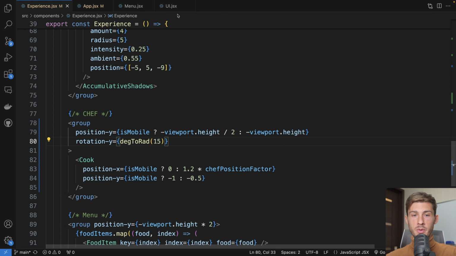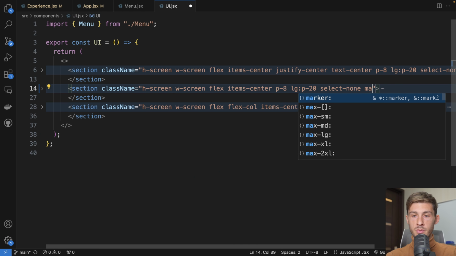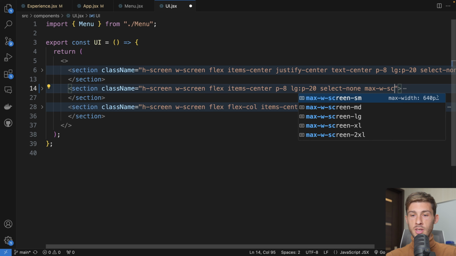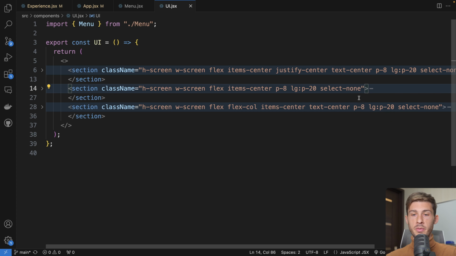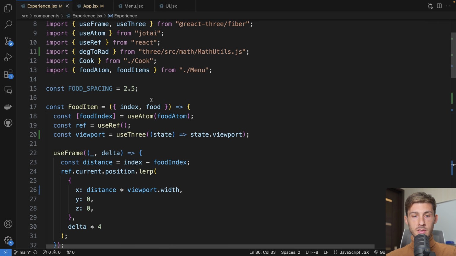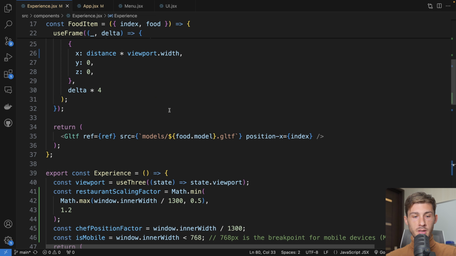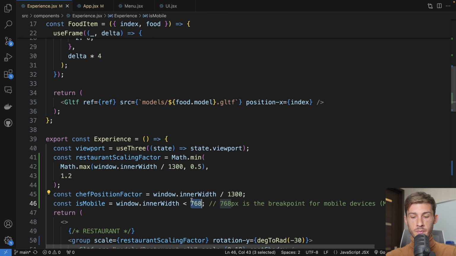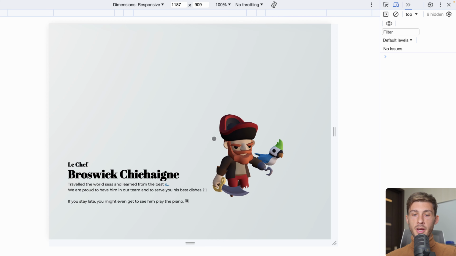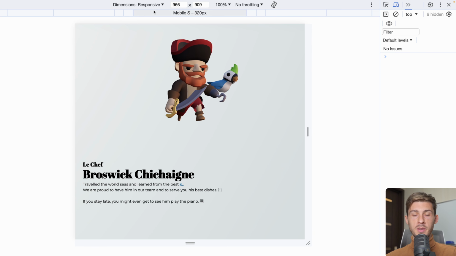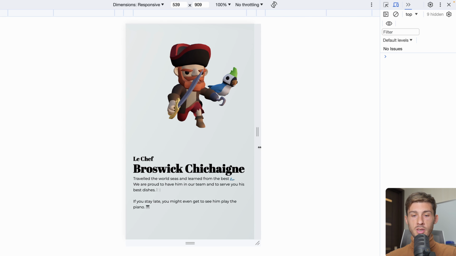So let's go back to the UI. What was it? Max W screen. And maybe we'll be using the large breakpoint instead of the MD. So it's 1024. We get rid of it. It's just to see the value from Visual Studio Code. Experience is mobile. Where are you? Here. So 1024. And it's LG on Tailwind. So now if we resize, it's scaling before 700 and it's looking always good.